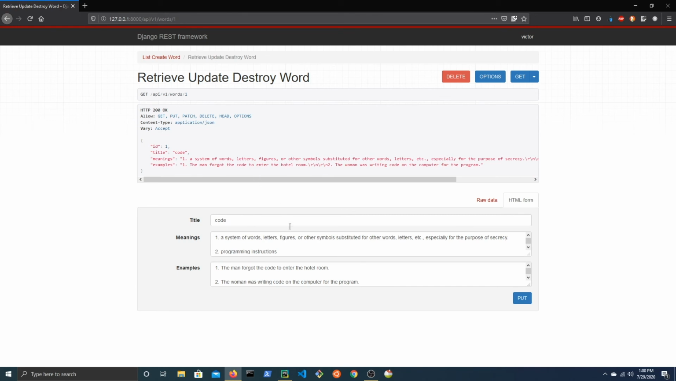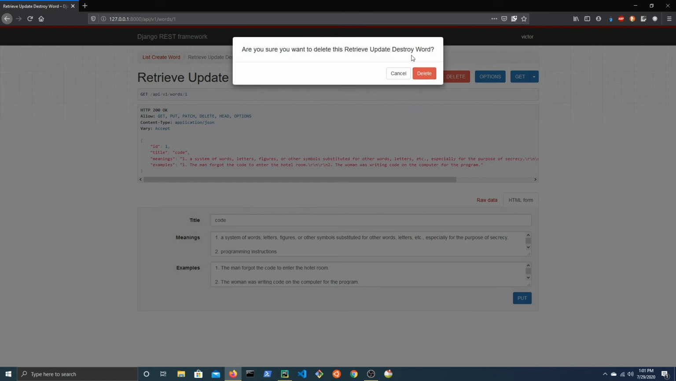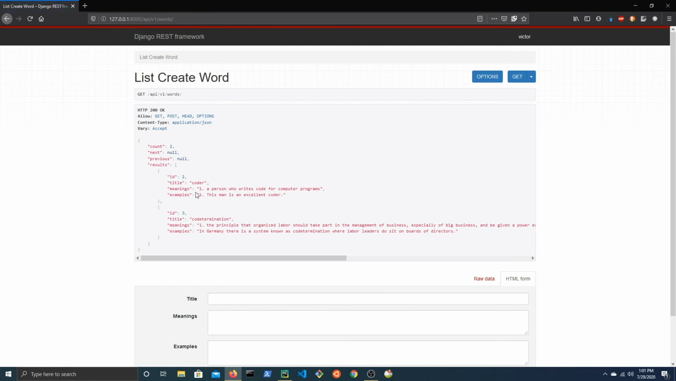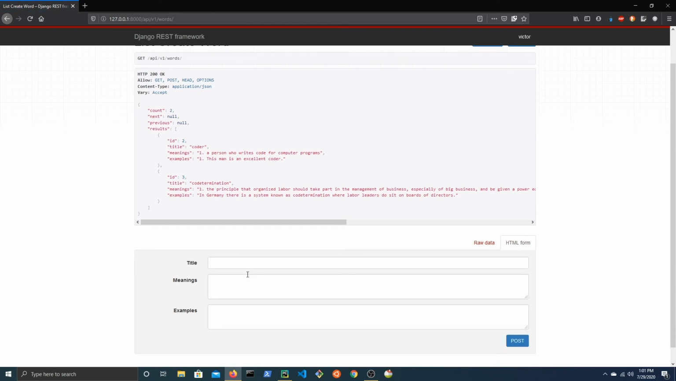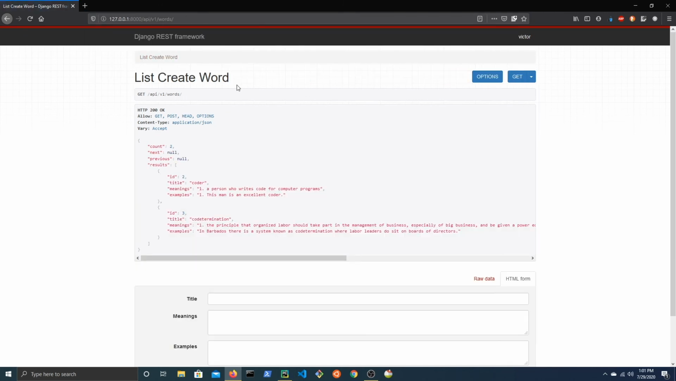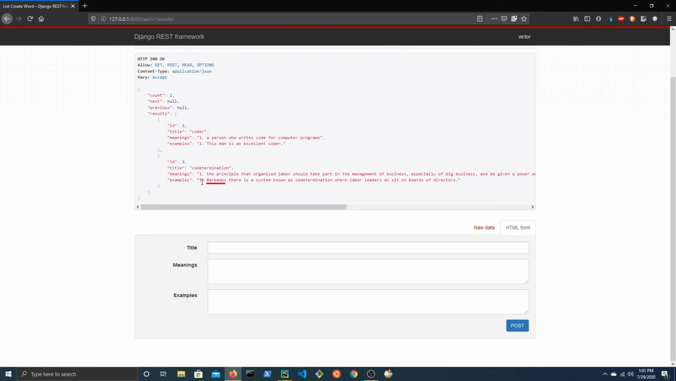We now have the option to delete this item, and we can do so by clicking the delete button. If we go to v1/words, we can now see that the item has been deleted. If we append 3 to the URL, this will take us to the word codetermination. In the example, I'm going to replace Germany with Barbados and hit PUT when finished. If we go to v1/words, we can see that the item has been updated.